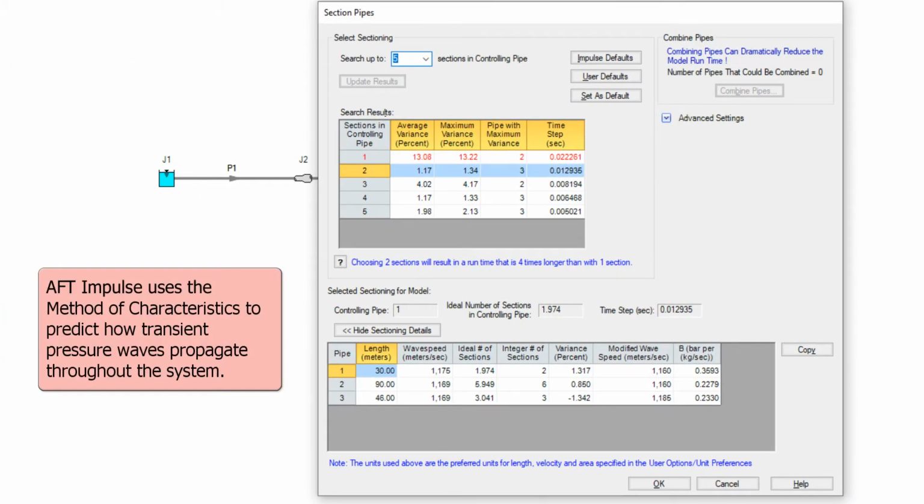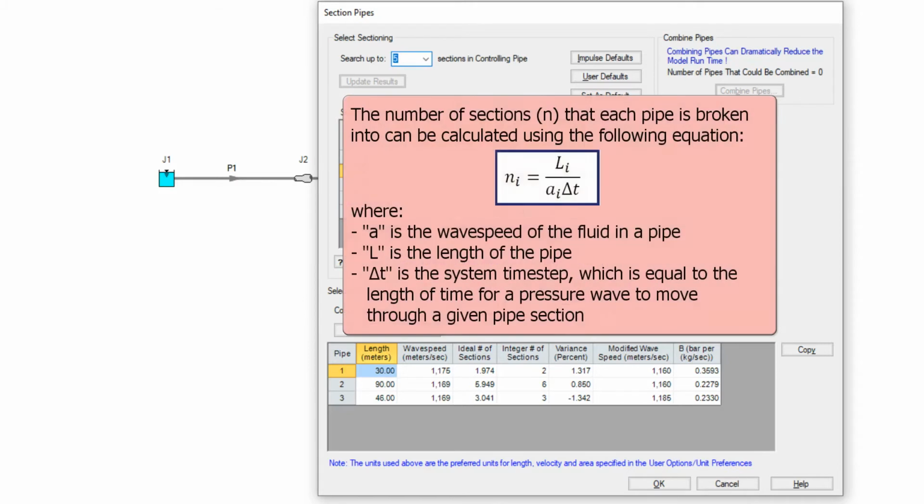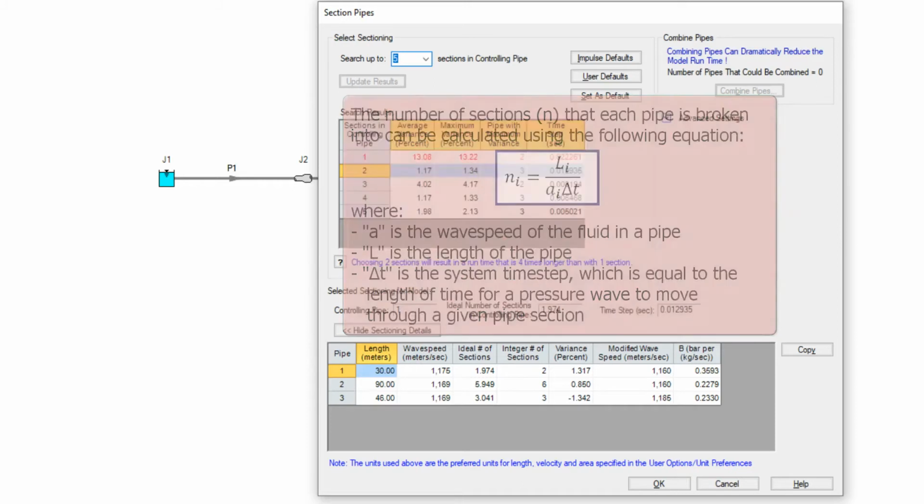AFT Impulse uses the method of characteristics to predict how transient pressure waves propagate throughout the system. In order to apply the method of characteristics to a system, you must set up a characteristics grid in which all pipes can be broken into an integer number of section lengths. The number of sections that each pipe is broken into can be calculated using the following equation, where A is the wave speed of the fluid in a pipe, L is the length of the pipe, delta T is the time step, which is equal to the length of time for a pressure wave to move through a given pipe section.